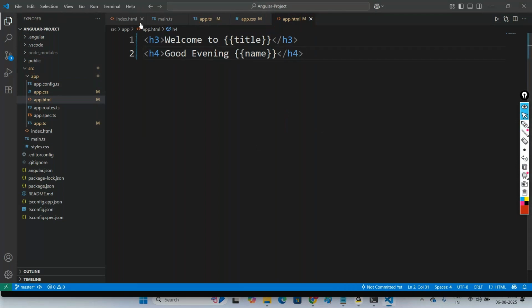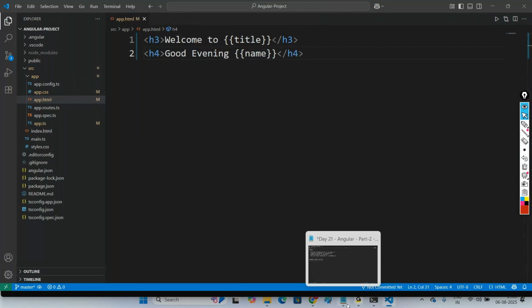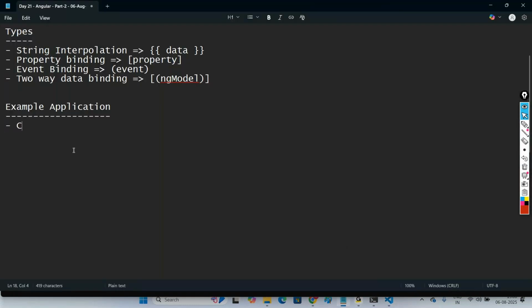Here, let us create our own component now. Creating a new component. Let me go with the name binding. Any name we can use.